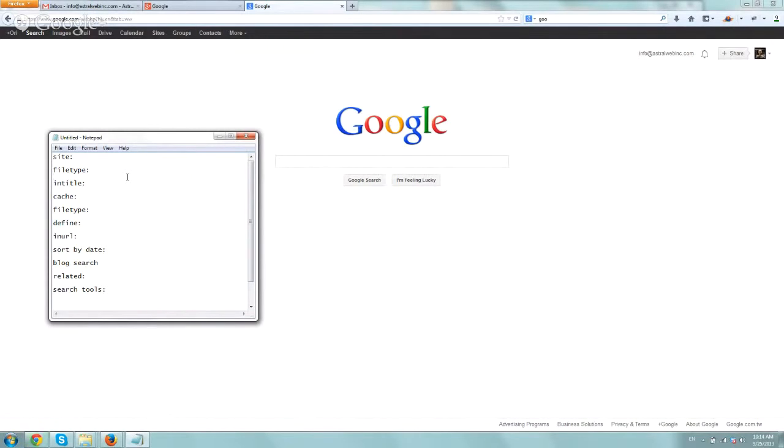So I created a list of a few of the search operators, and there are quite a few more, but these are the ones we use quite often, so I wanted to go over them pretty quickly. There's no particular order, and we can just start right now. Okay, so the first one is the site colon.